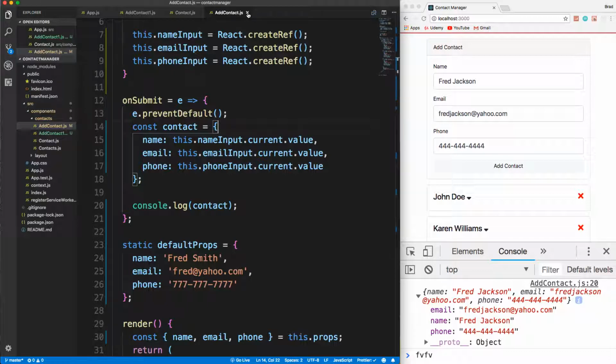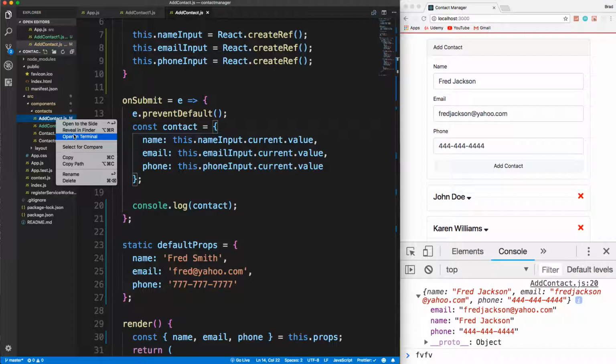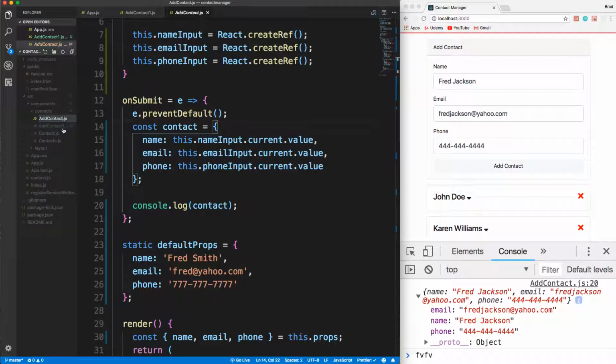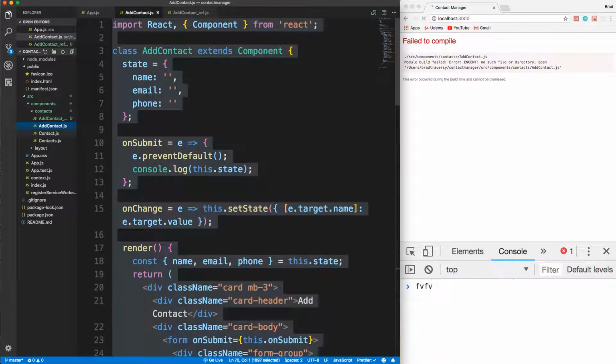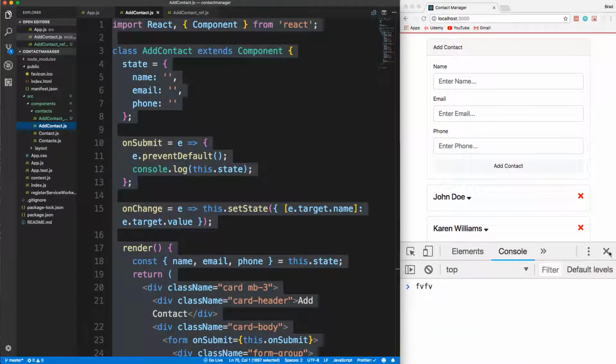Actually, before we end this video, let's change the name of the file we just created. I will keep it in here. I'll just call it add contact underscore ref. And then we'll change this one back to just add contact. All right, there we go. So in the next video, we'll continue on with the form submission.